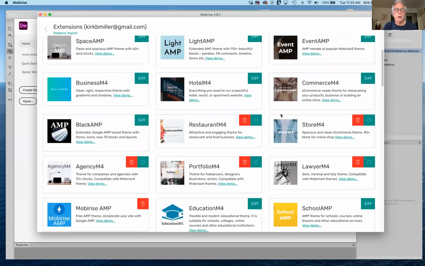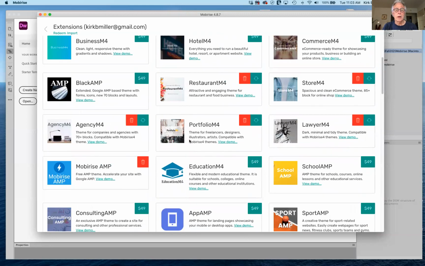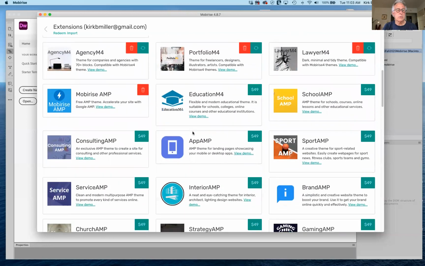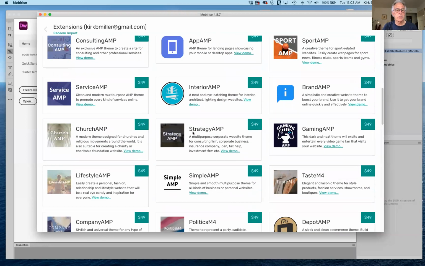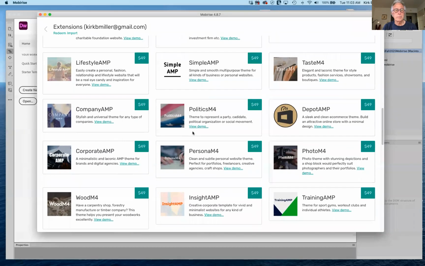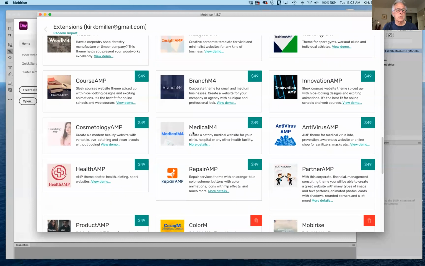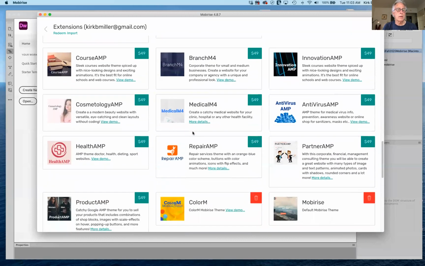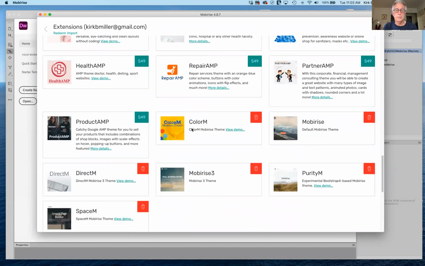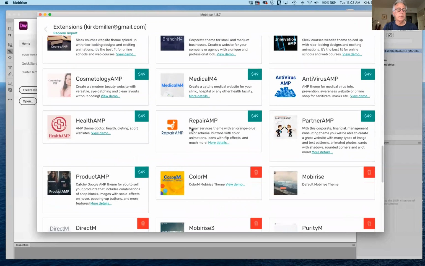For commerce, for restaurants, portfolios, schools, you name it, all kinds of stuff here. A church, tons and tons of templates. And if you buy the kit, you have access to all of these. You just have to put in the access codes when they email them to you.